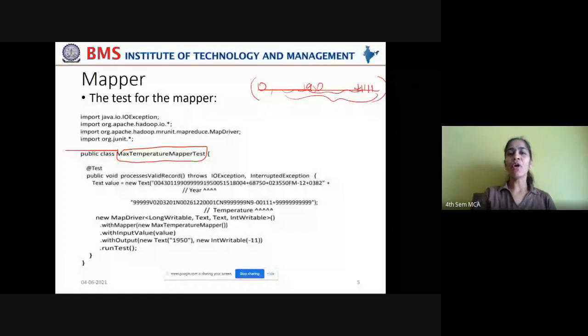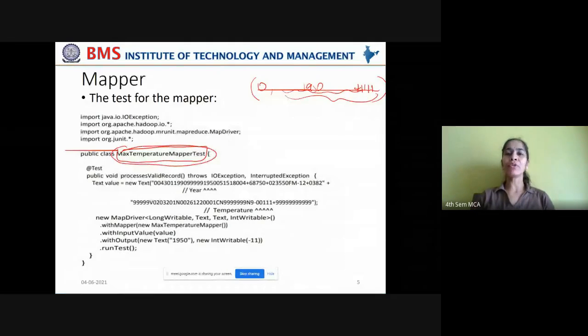So for that we are writing the test in order to see whether it is doing its task properly or not. The annotation we are giving here is @Test, in order to indicate that the following code is written to test something. Now, in this class, we are writing a function processesValidRecord.